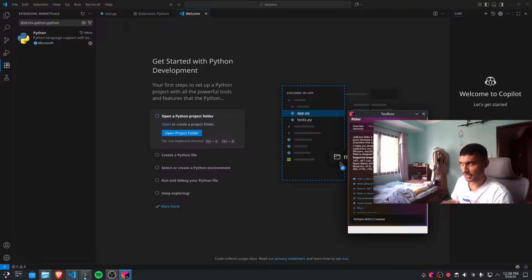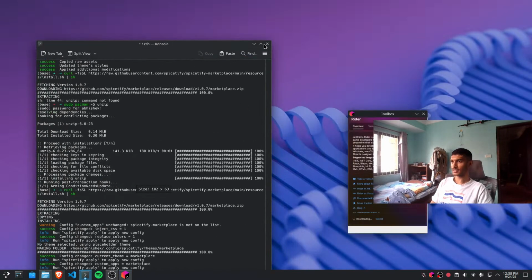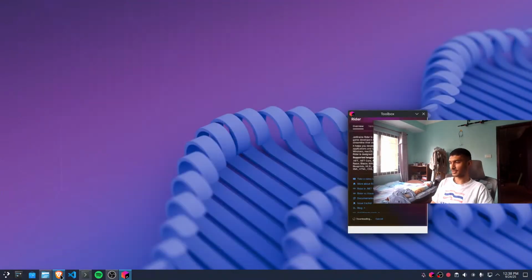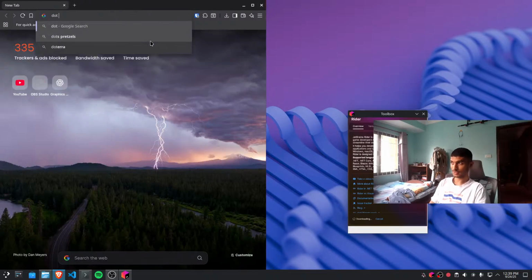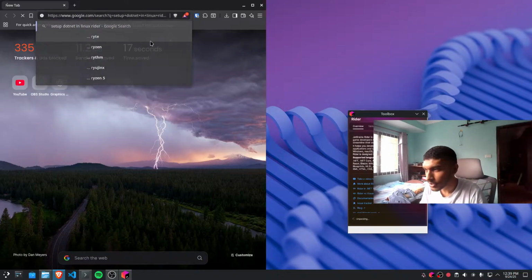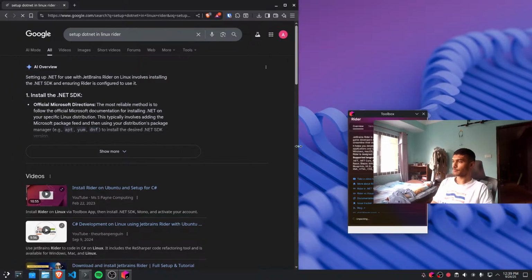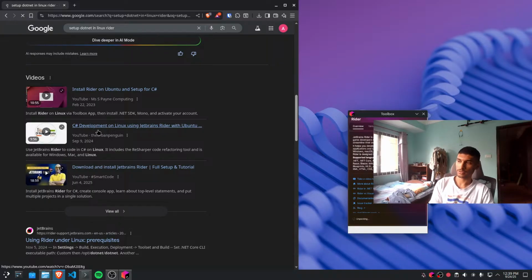Okay, I need PyCharm and this Rider thing. I sincerely do not know what needs to be done to set up .NET in Linux. Set up .NET in Linux. Rider, okay. C# development on Linux using Rider. Okay, this might be it.